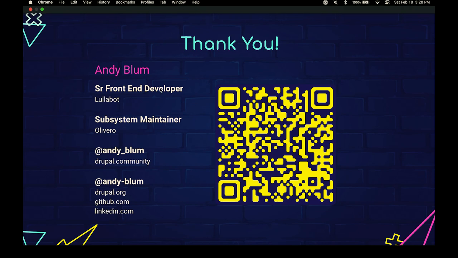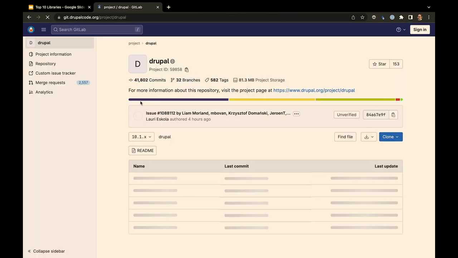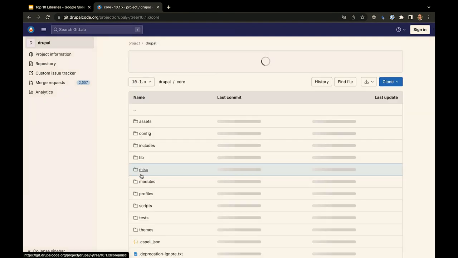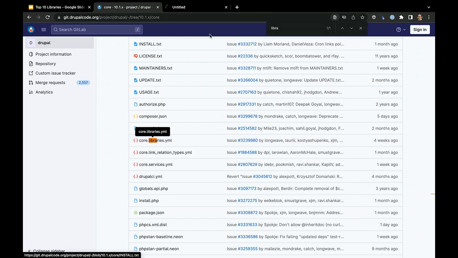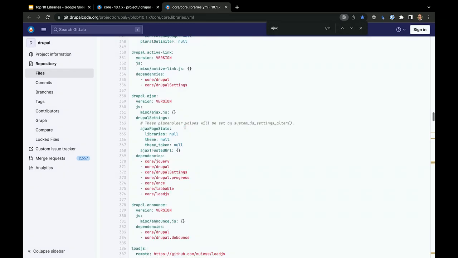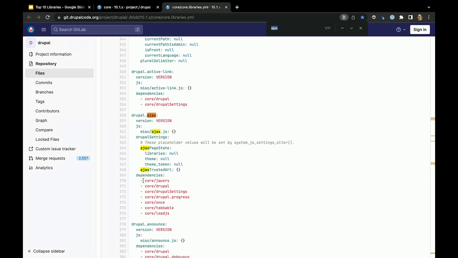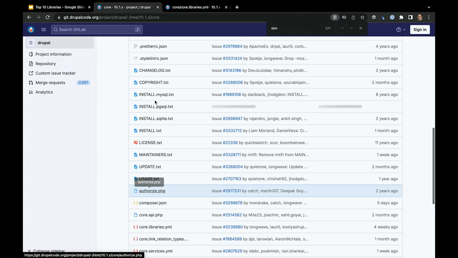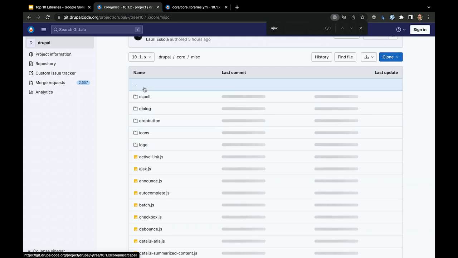So if you're not familiar, I guess we could do this, right? We can just go to dgo.to/r/Drupal, and we can look right at the repository. All of core's JavaScript is in core. We can find in here the libraries.yaml file. And so if you know what library you're using and you want to see what it's doing, for example, Ajax, Drupal.ajax is right here. Here's all of its dependencies. Here is the exact file it's using, so we know it's in misc/ajax. So we can go back to misc, and then ajax.